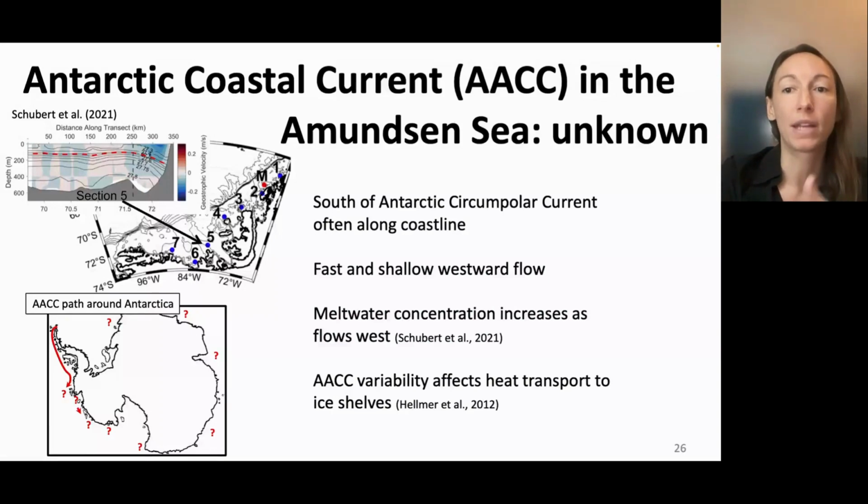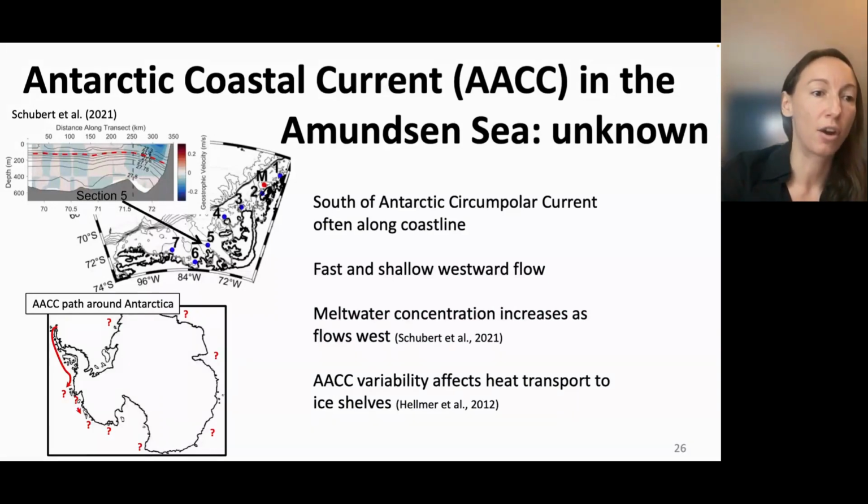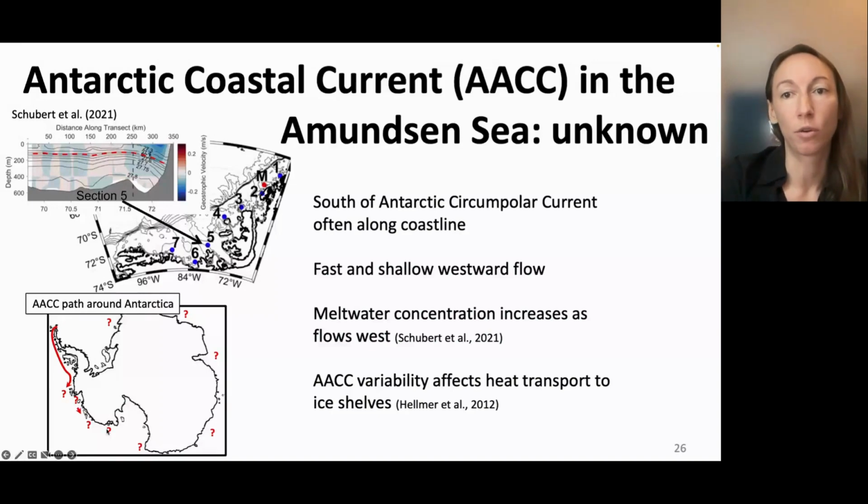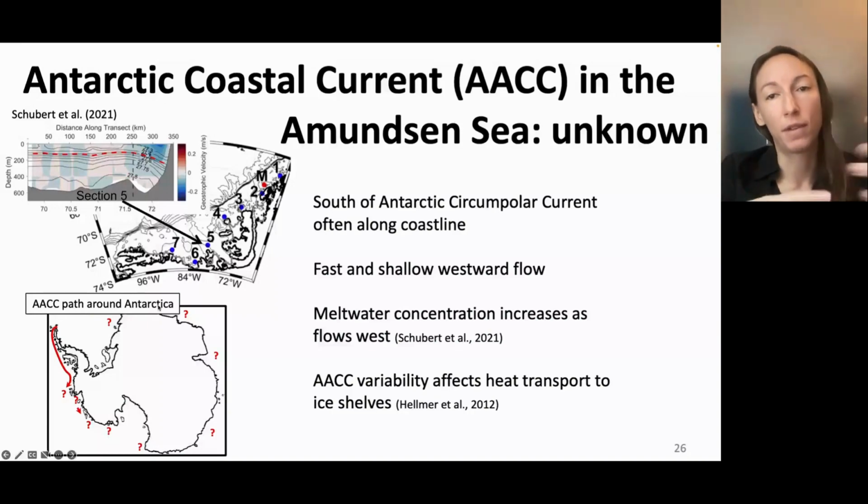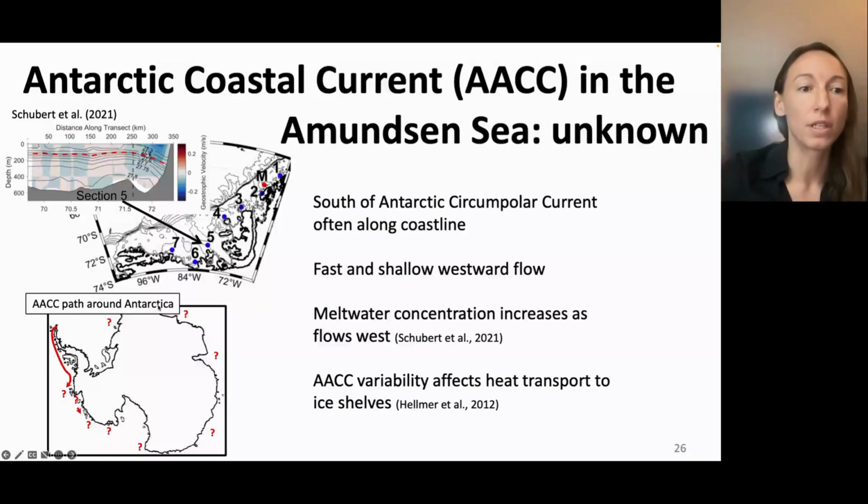And that meltwater can impact deep water formation as that current runs towards this area in Antarctica where deep water is created for the entire globe. So it can impact global circulation. And it also can impact the amount of heat that's transported towards glaciers. So it's pretty important. And as you can see, there's very little of it that we understand around Antarctica.